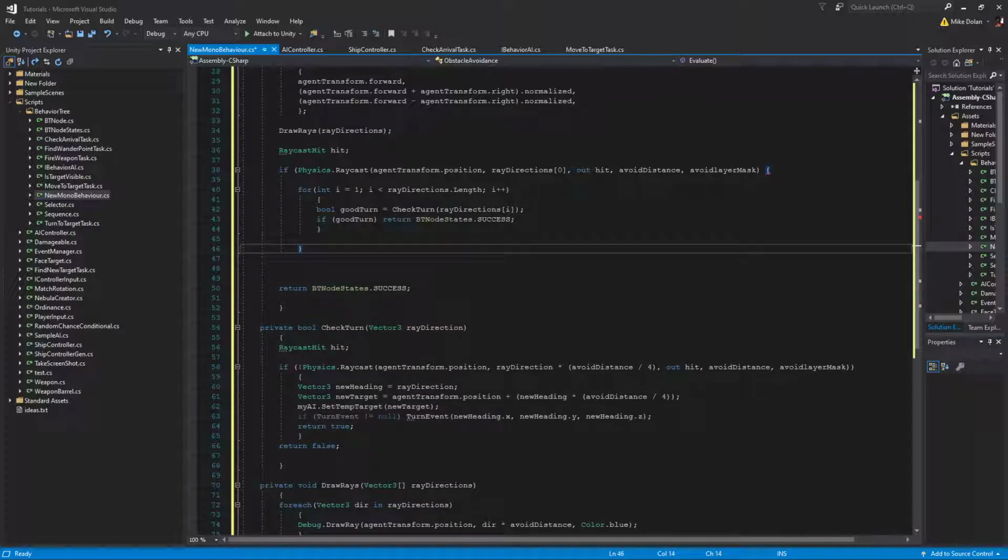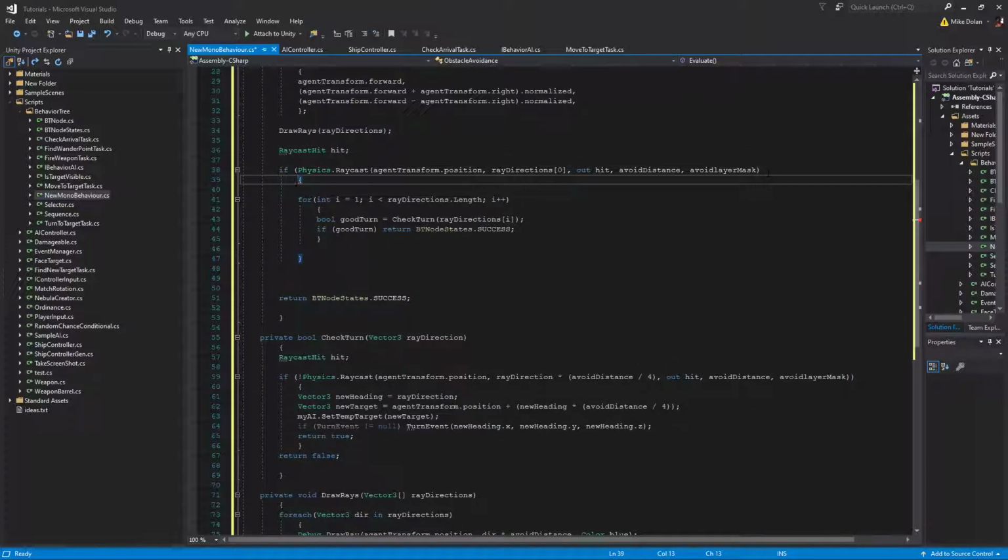Finally, the last little bit we need to do is this. So we're checking to see if we collide with something. Oh, do I need another? Yeah. We're checking to see if we collide with something. If we don't collide with something, what do we do? Okay, we want to do our turning, right?